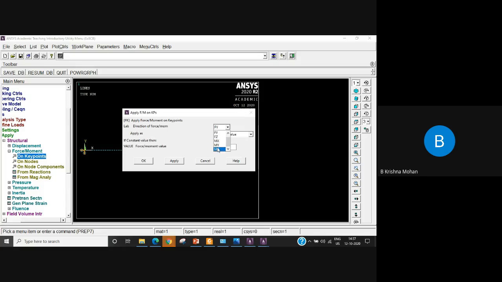Suppose you have moments acting at a particular point, then you can use these options. At present, we are only concerned with a concentric force. If a force is acting in a particular orientation or at an angle, you can resolve that into 3 components: FX, FY, and FZ, and you need to individually allot the values. In our case, the force is actually acting in the negative y direction. That's why I'm opting for FY.